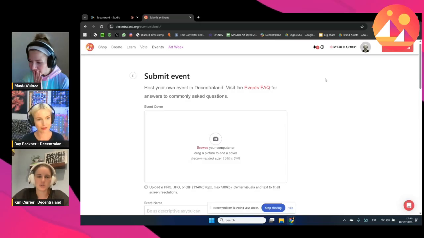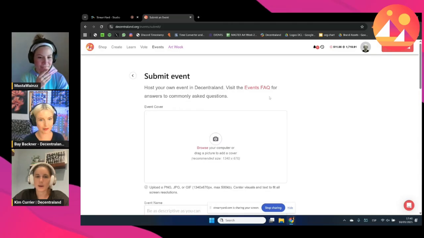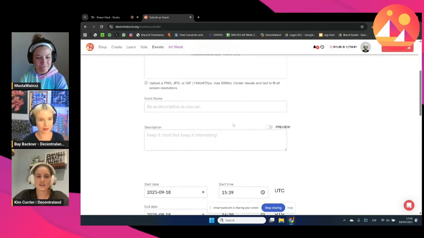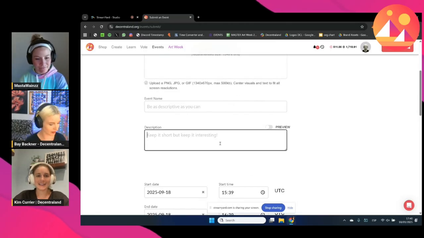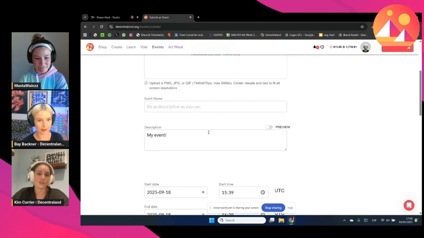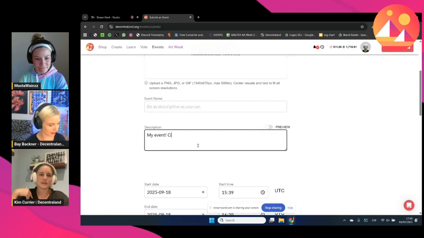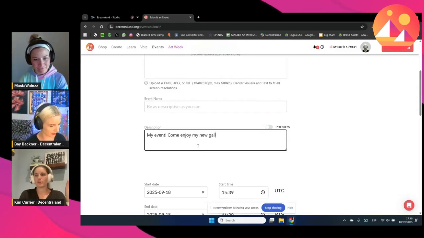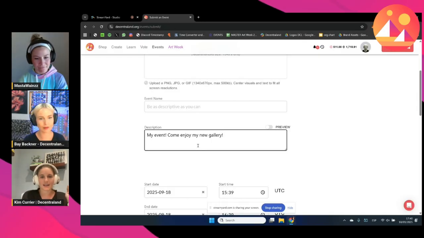And make your description as detailed as possible. You can see here your event name and your description, and you can preview it. I would explain who you are, because people may not know if you're new to Decentraland. Tell a little bit about yourself. This is the place to explain why people should come and what they can expect to see. You could do bullets, some people use emojis. You can design it how you want, and use your preview to see what it looks like.